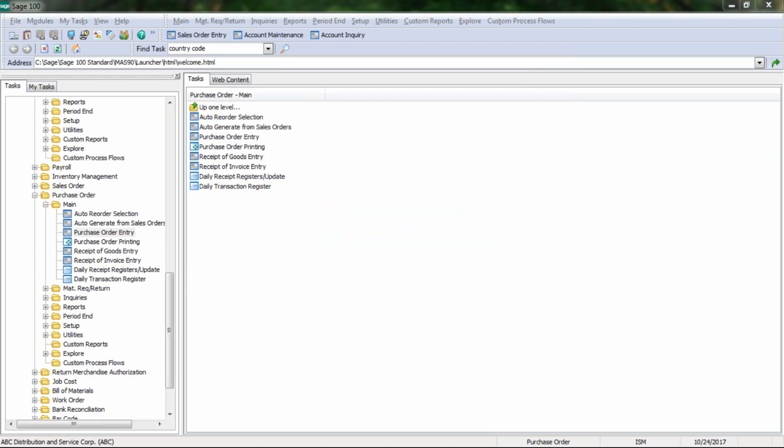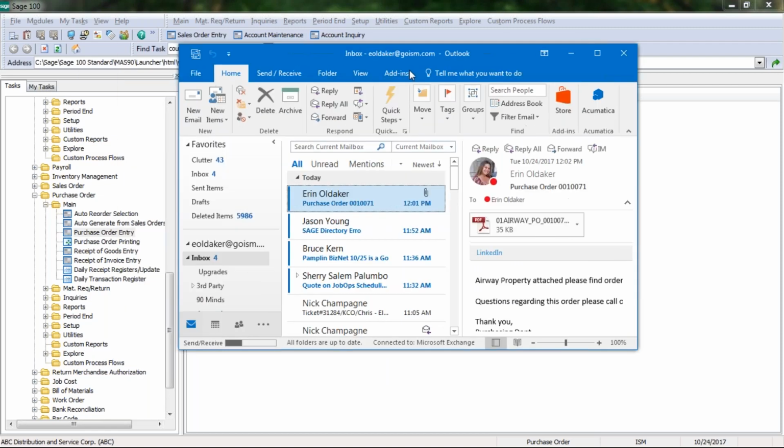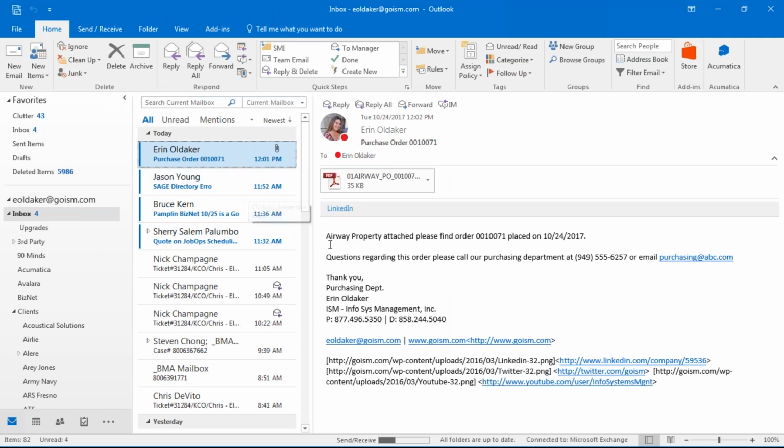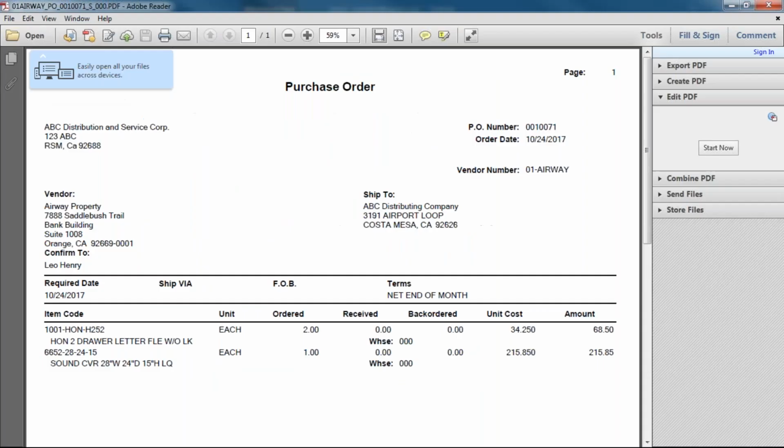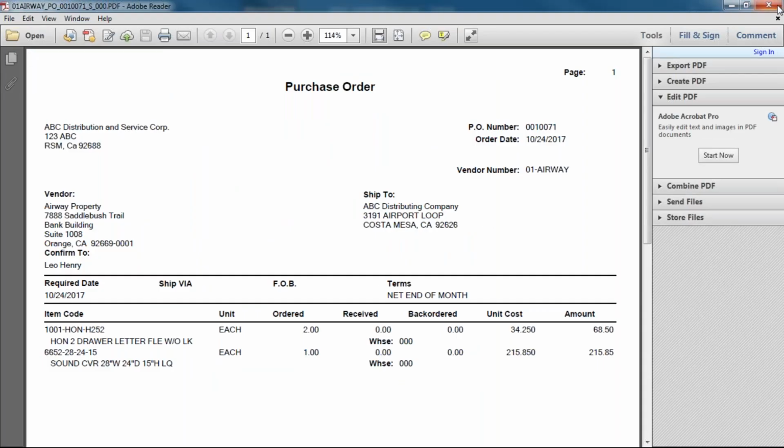So let's see if I've gotten the email. I got the email. Let me show you real quick. So here's the email, "Airway property attached, please find questions regarding your order," and then here's the PO as an attached document.